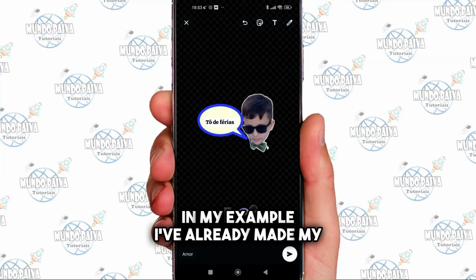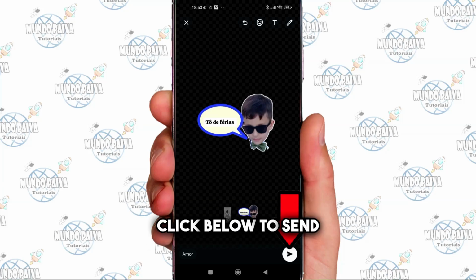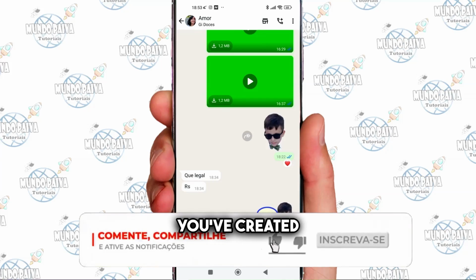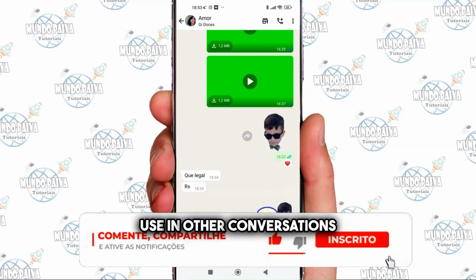In my example, I've already made my sticker. Click below to send the sticker you've created. It'll be saved for use in other conversations.